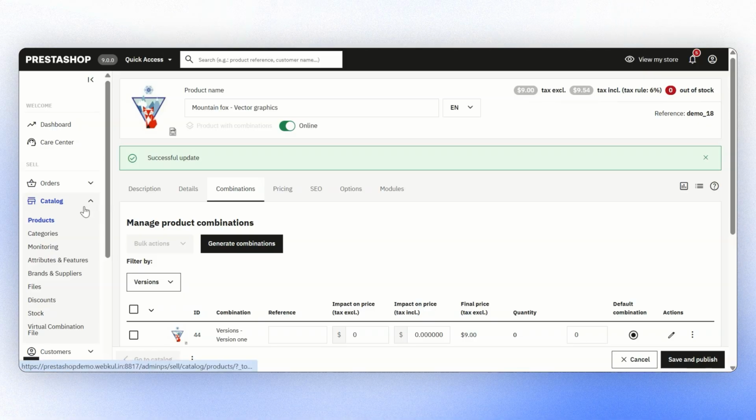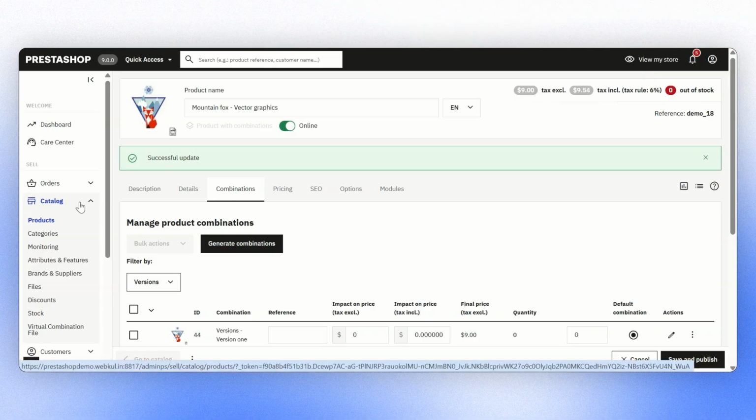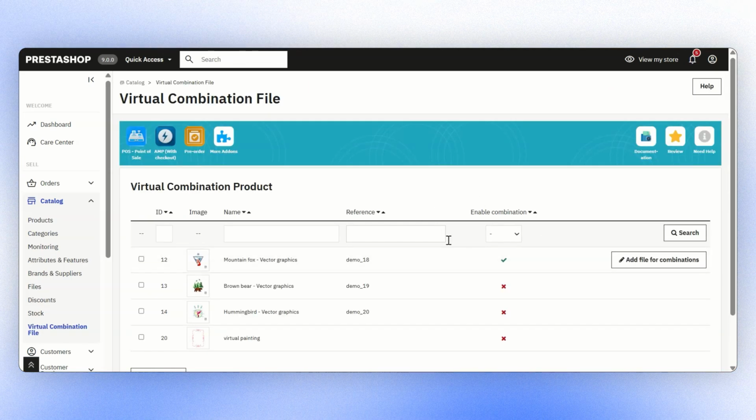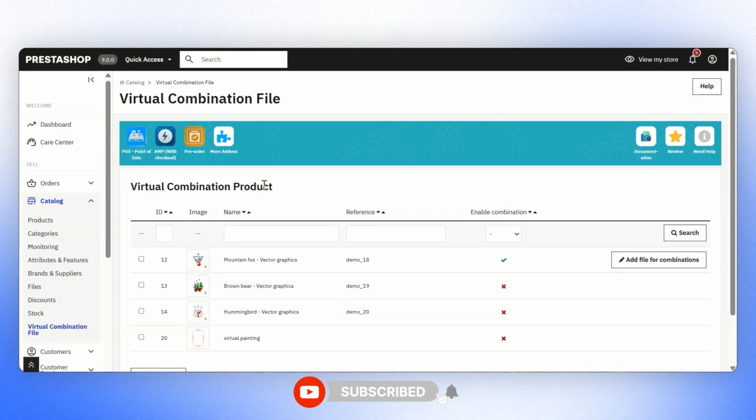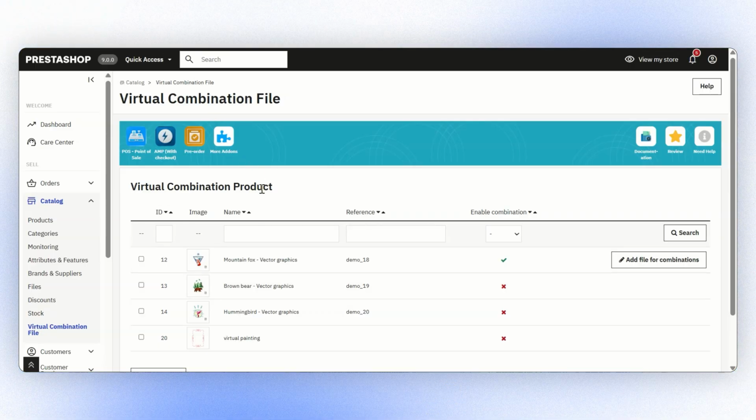For this, click on the Catalog section. Here, you will see a new tab named Virtual Combination File. Click on it. Inside this tab, you will find a complete list of all the virtual products available in your store. From here, the admin can easily add and manage files for different product combinations. All uploaded files and combinations can be accessed through the Virtual Combination File tab, allowing bulk edits, quick updates, and easy organization.